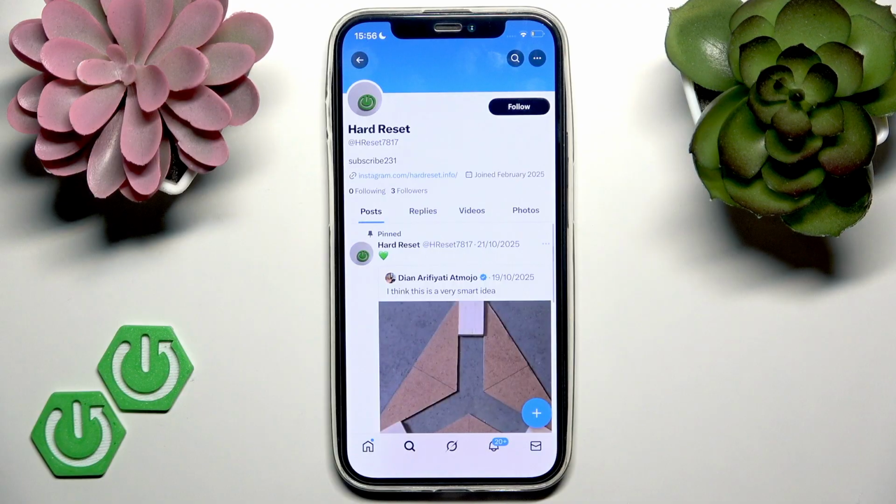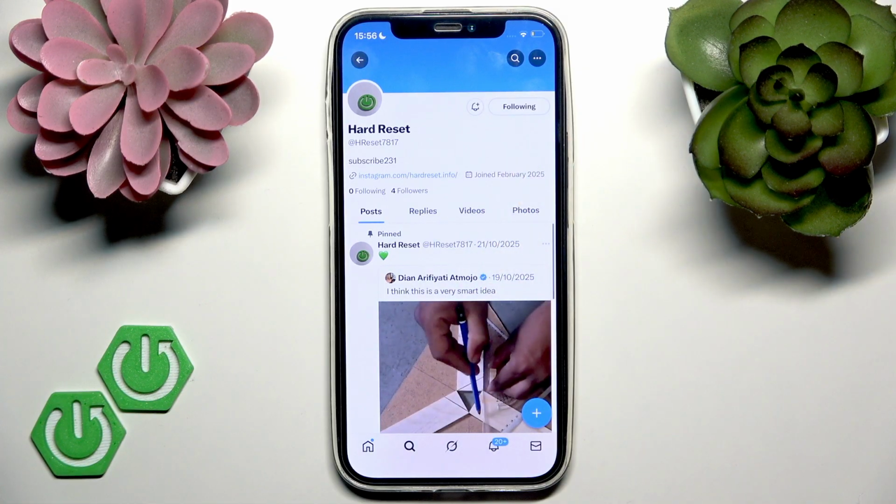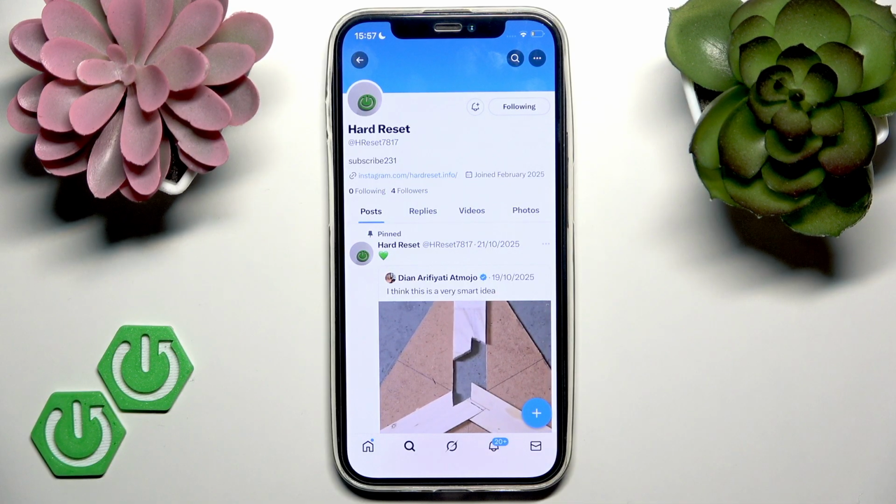Now, when you are on someone's profile, you want to find the black follow button. Let's tap it, and as you can see, if it changes to a white one saying following, that indicates that you have just successfully followed this user on X. So that's how you can follow someone on X.